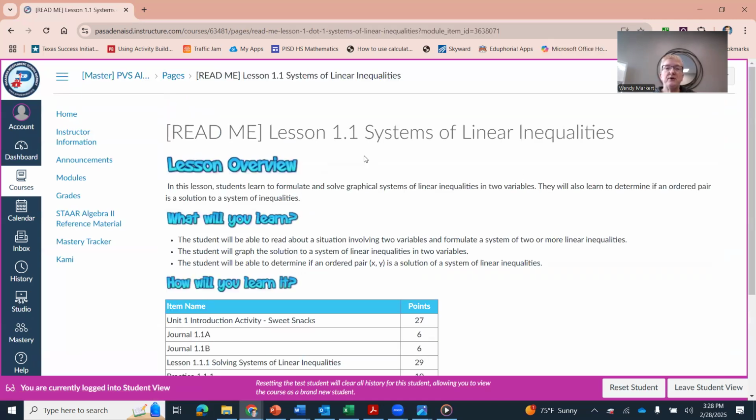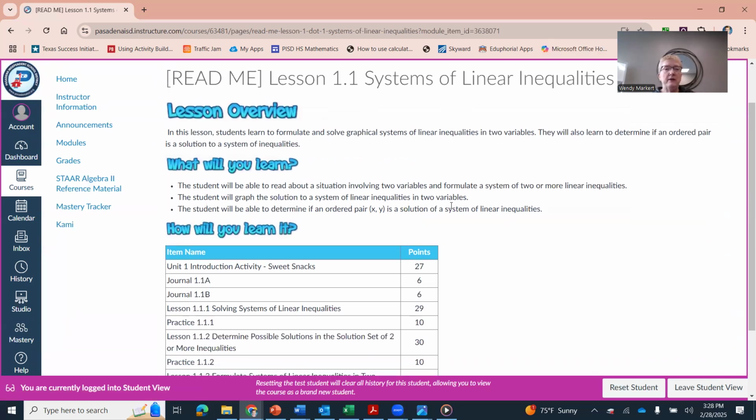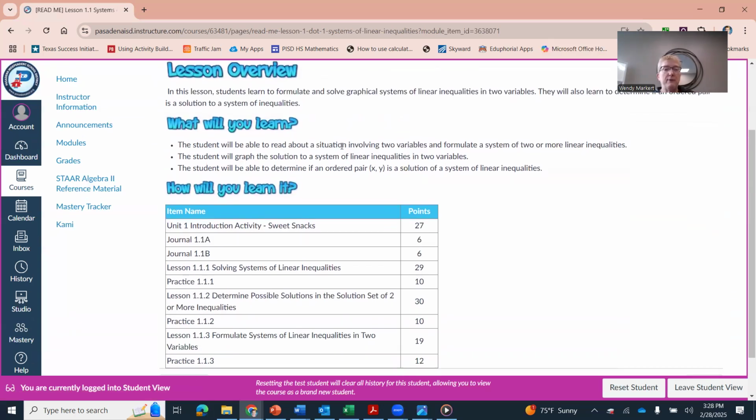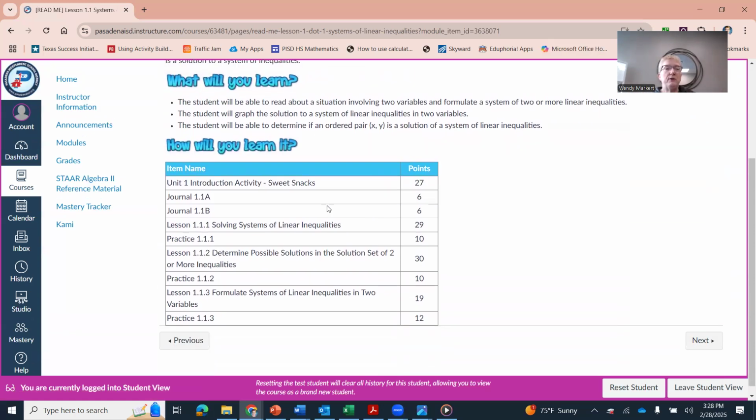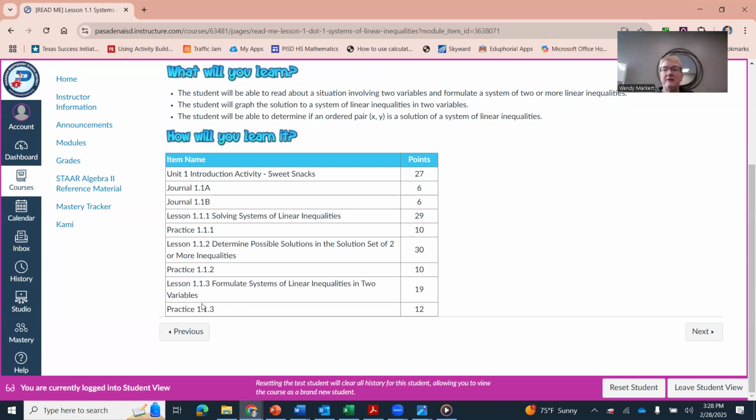So here is an overview of 1.1 with all of what we will learn, how you will learn it, with the activities that are in here. You can see our explore activities, our journals. We've got our learning piece, which is our lesson, our practice, which will be in Delta Math. Some of the practices might be in Canvas. And then to go to our next activity, we will click on the next button.